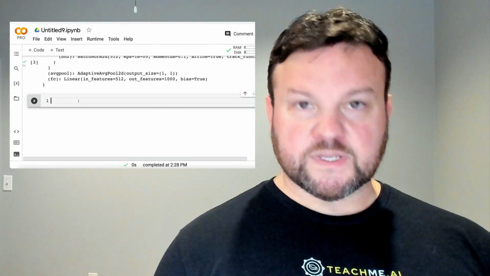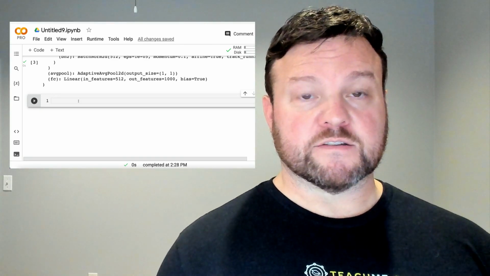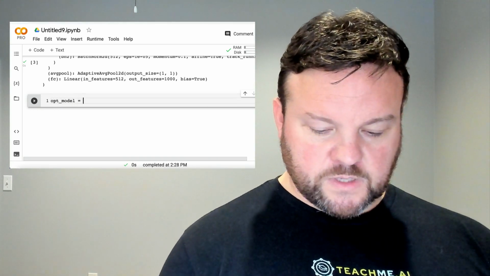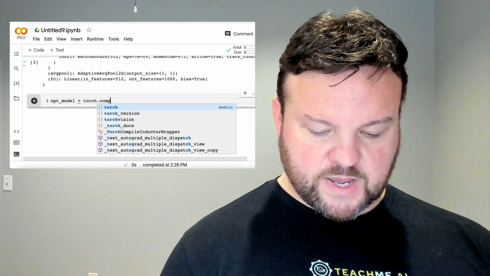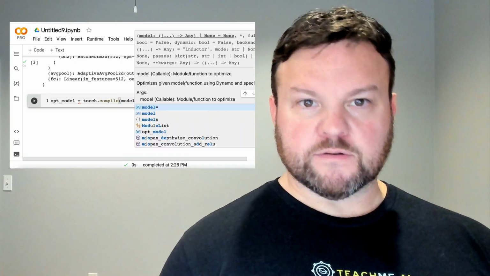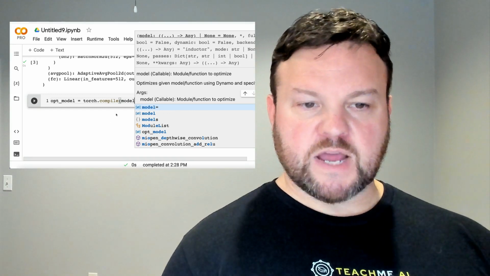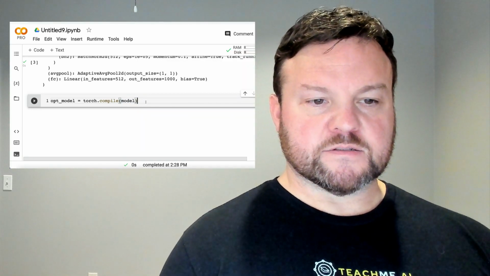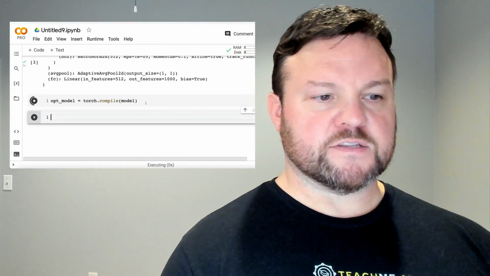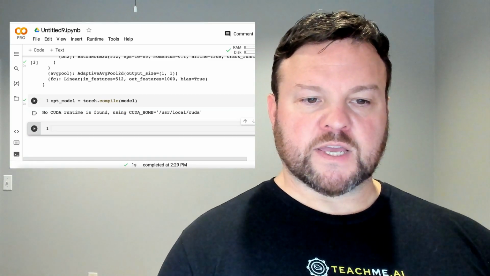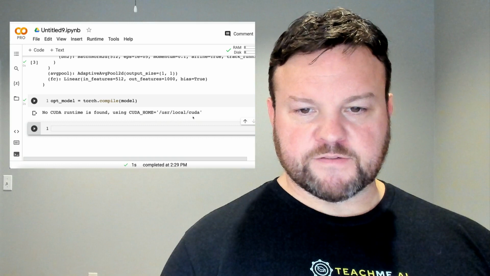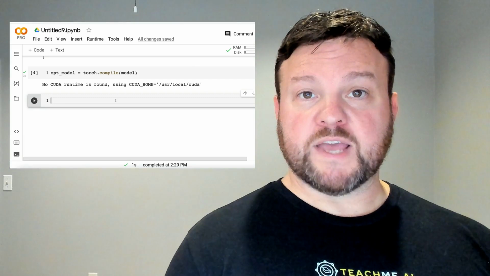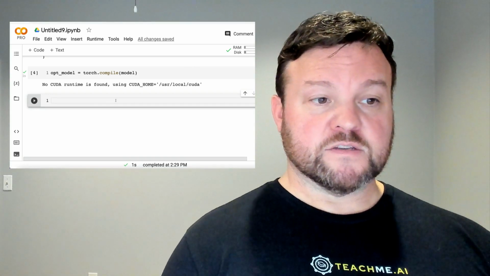If we go now to create a compiled version of this, very easy. Here's how we do it. We'll call this optimized model, and we're just going to use torch.compile, and we'll pass in the model. Again, you can see the different options popping up here, but we're just going to use the default, and that's it. So we just pass in the model, shift enter, and it will say the runtime's not found. This is fine. We see that here we have a compiled model. Look how quick that was, super easy.